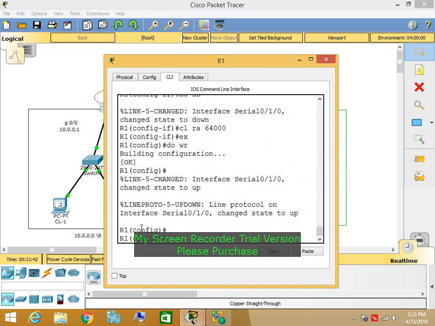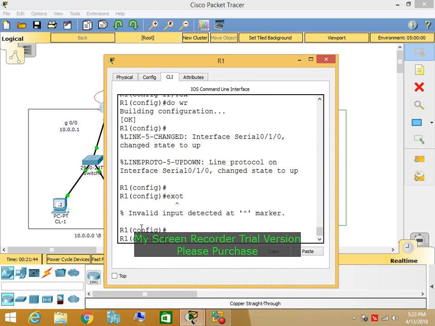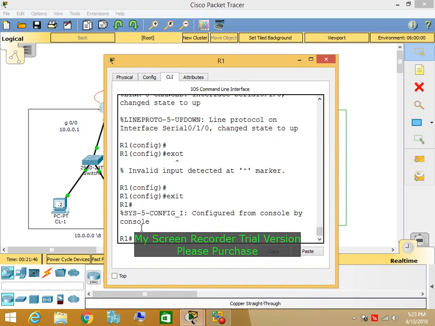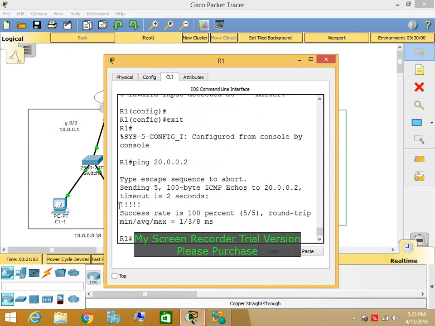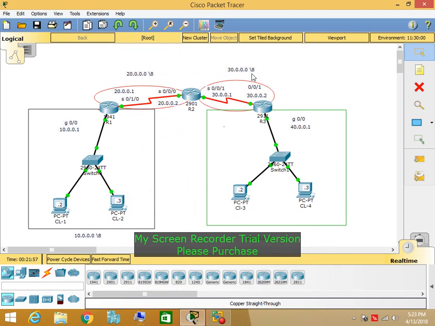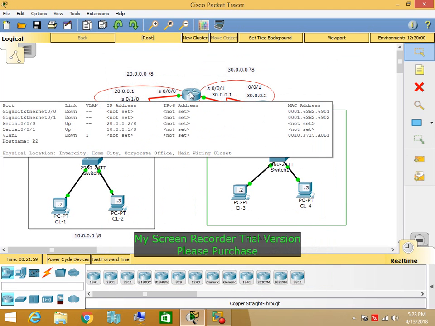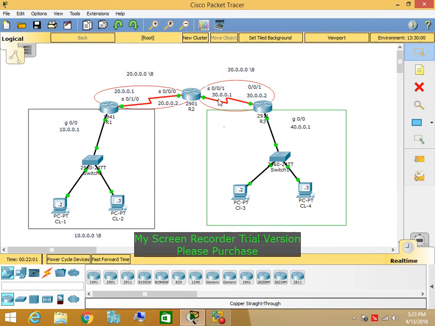For that I am using the ping command, 20.0.0.2. I am able to communicate. Yes, I am able to communicate successfully. Okay. Now from this router also I want to check whether I am able to communicate from here to here and here to here or not.